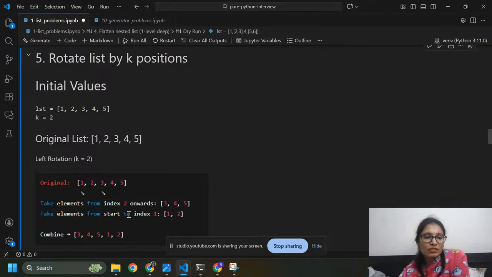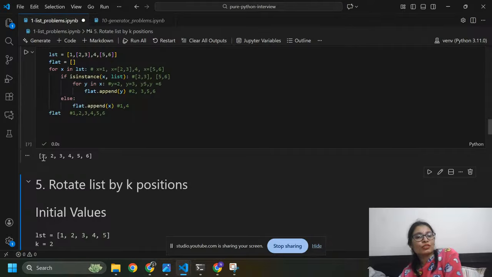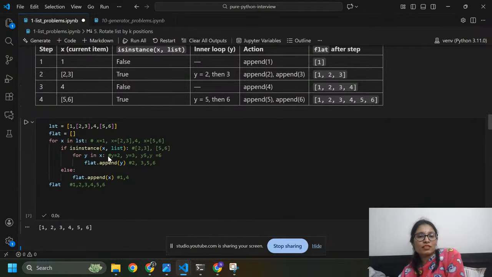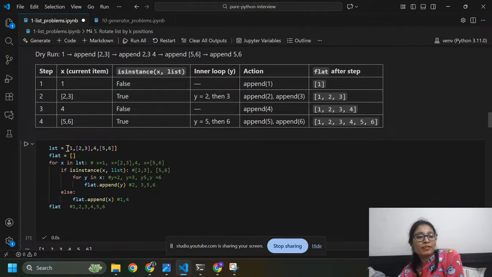I'm going to run this. So I got the flatten list 1 2 3 4 5 6. Okay, guys, you need to take an element one by one from here, like x equals to 1. Then you need to check whether it fulfills this condition, isinstance. Check the value and its type. So here this is false. Now I need to append this to the list. Again you need to take x equals to 2 3, and here y equals to 2 and y equals to 3, we need to append these elements one by one.